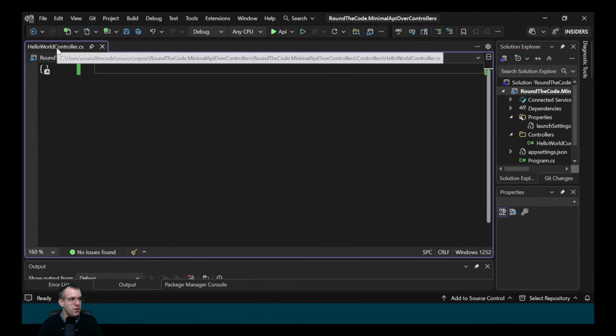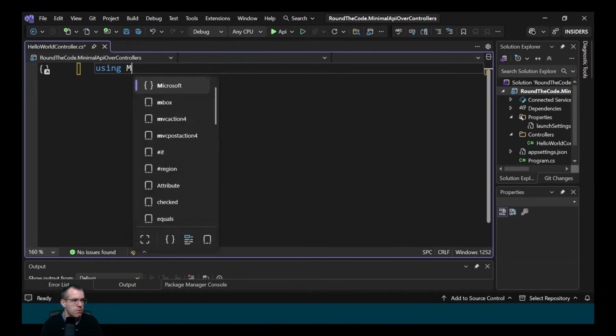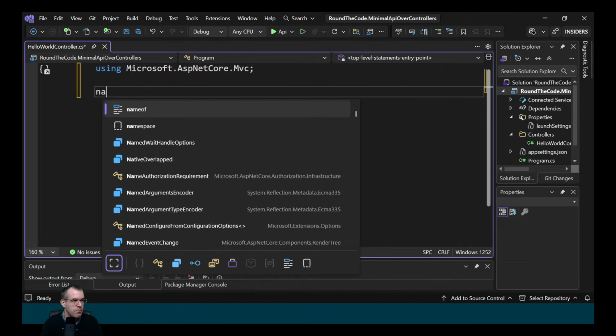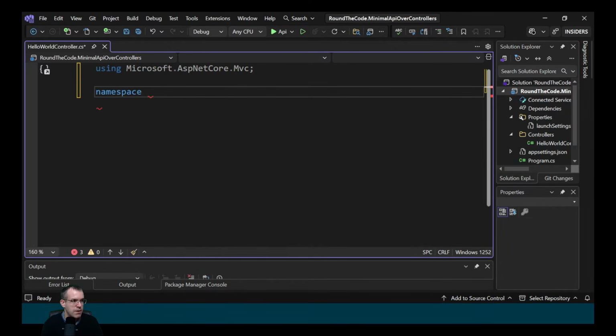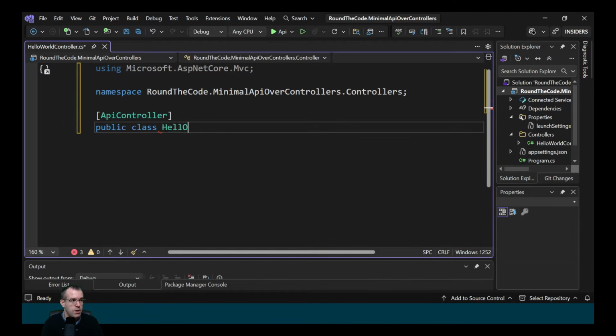Well, we've created a new file called Hello World controller. First of all, we need to import the Microsoft.AspNetCore.Mvc namespace. Then we need to give the class a namespace, so we'll do it based on the project name. So it's called roundthecode.minimalapioverControllers, and it's in the controllers folder. Then we need to specify the ApiController attribute. Then we can create a class called HelloWorldController. This needs to inherit the ControllerBase class.